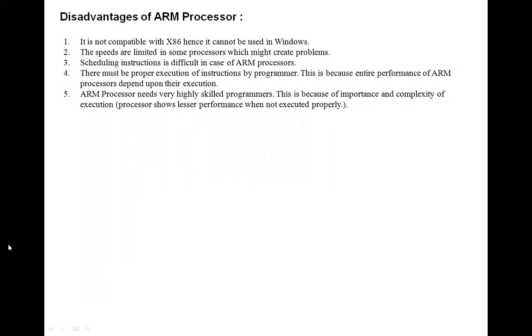Then there must be proper execution of instructions by the programmer, because the entire performance of an ARM processor depends upon their execution. Similarly, the ARM processor will need very highly skilled programmers, because of the importance and complexity of execution. The processor shows lesser performance when not executed properly. So highly skilled programmers will be needed, so that they can trace whether complexity is coming in the instructions, or the processor is going to overload while executing that instruction.